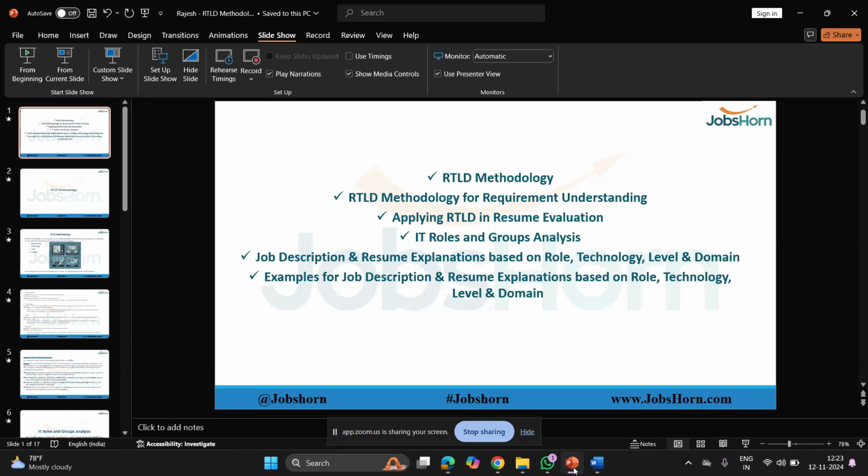Remote means you can work from anywhere. But in some cases, even though it's a remote job, the client will mention that they need a candidate who is within 50 miles of the client location. In that case, we can't submit others. So we have to find candidates within that radius only if the client has a condition like the candidate has to be within 50 miles or 10 miles. We have to follow that even if it's remote.